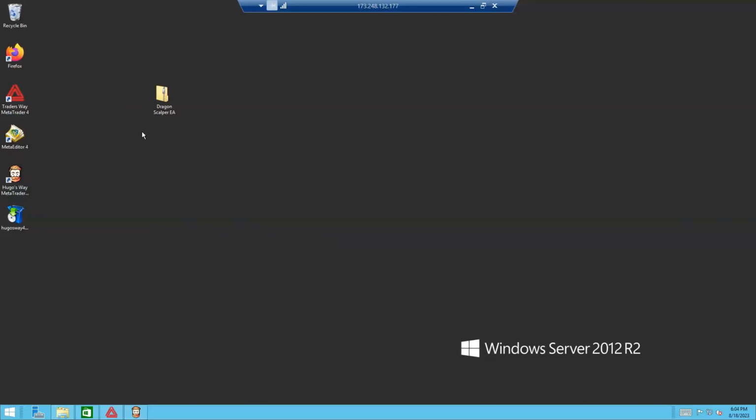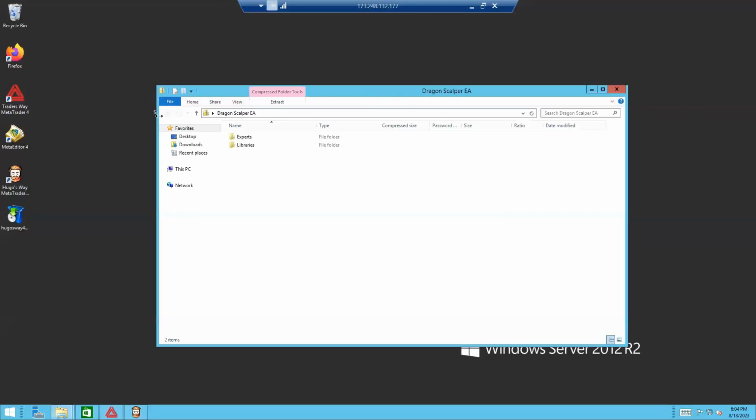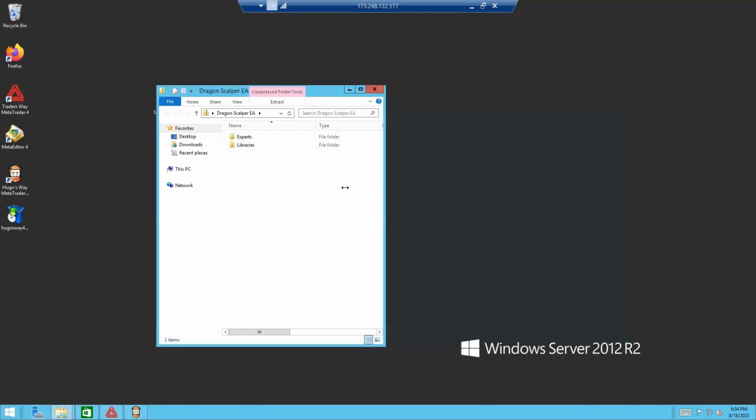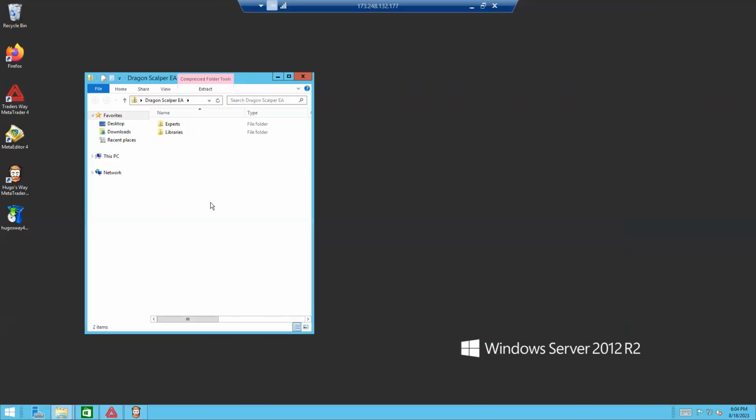When you open it up, you would see you have expert and you have library, so you need both of those. Now, if you were using an indicator, there will be another folder that says indicator. Or if you were using all three, you'd have experts, indicators, and libraries. So you'll need those. Once you do that, the next thing you want to do is open up your MetaTrader 4 account.